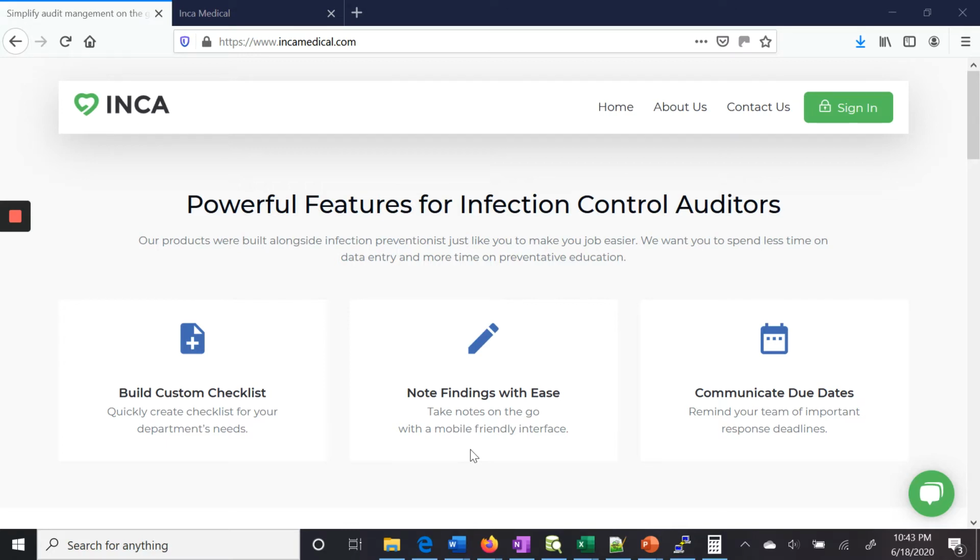Hello from Inca Medical. I wanted to take a bit of time today to talk to you a little bit about how we can quickly and easily add important documents, images, or other files directly into your audit in real time. So let me show you what I mean.